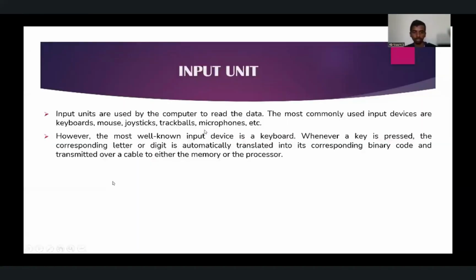So input units are used by the computer to read the data. The most commonly used input devices are keyboard, mouse, joystick, trackballs, microphones, etc. However, the most well-known input device is the keyboard. Whenever a key is pressed, the corresponding letter or digit is automatically translated into binary code and sent to the computer, which processes this data and provides the output to the user. And it is transmitted through cables to either the memory or the processor.